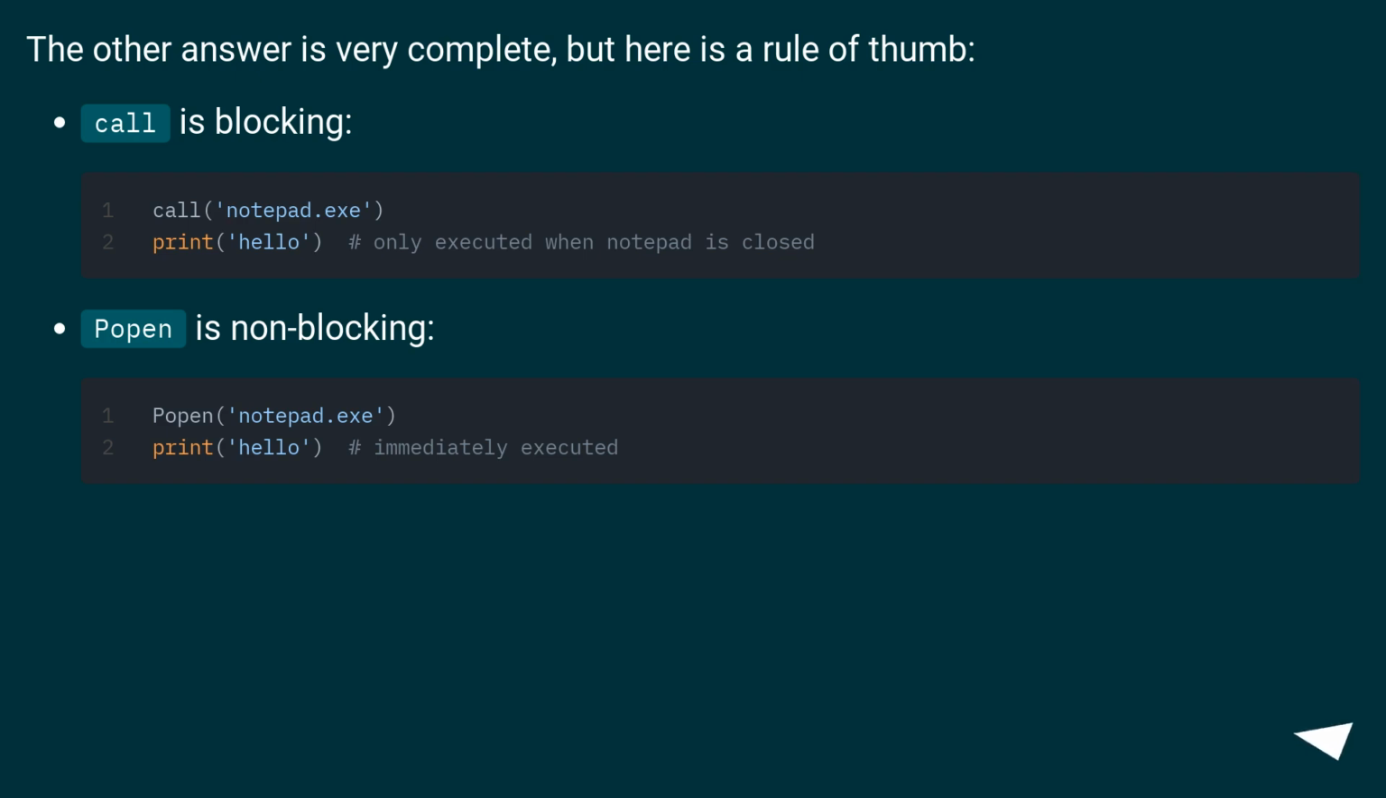The other answer is very complete, but here is a rule of thumb. Call is blocking. Popen is non-blocking.